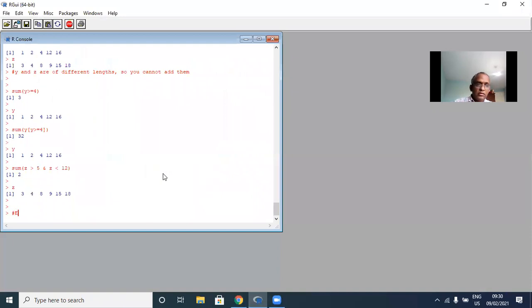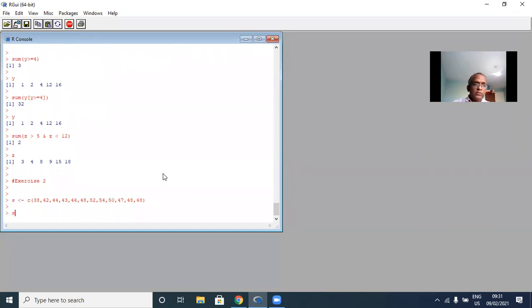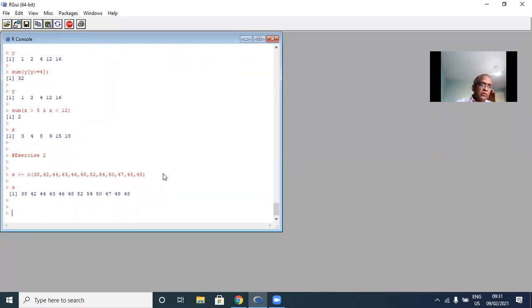So this is exercise 2, right? So the first thing I'm gonna do is to enter the data. So let me enter the data. So 38, 42, 44, 43, 46, 48, 52, 54, 50, 47, 48, 48. So this is the data that I have just entered, right?